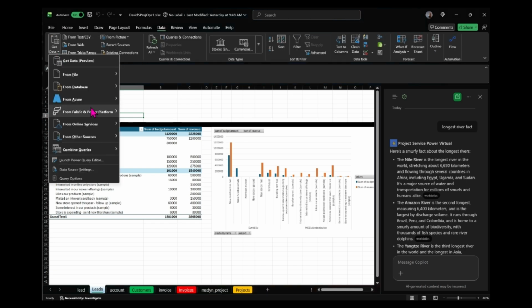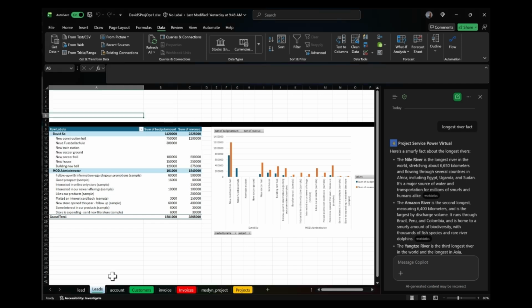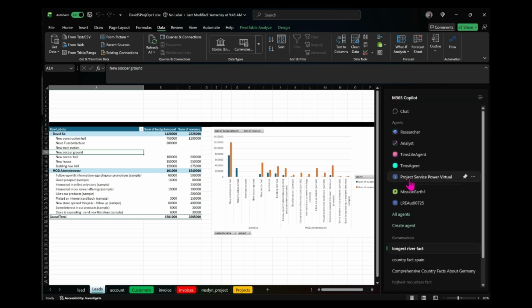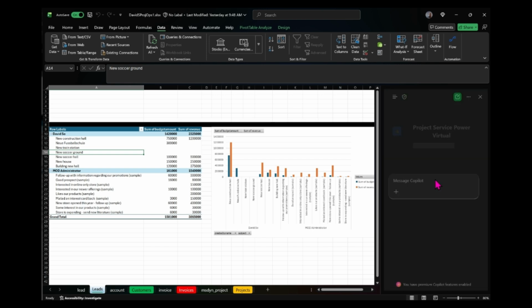So we can get data here from Dataverse. You extract them. In my case, the leads, the customers, the invoices, projects, and so on. You create your pivot charts, whatever you want, your dashboards. But then again, here on the right-hand side, you have the experience of these agents, and you can create leads. You can do things that you really want, and they will be incorporated here.